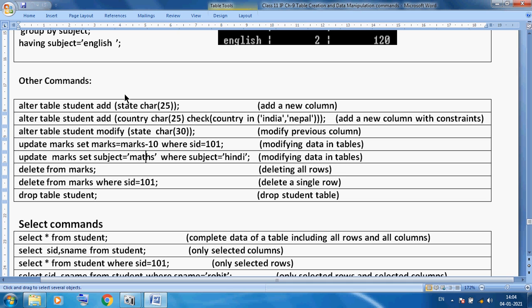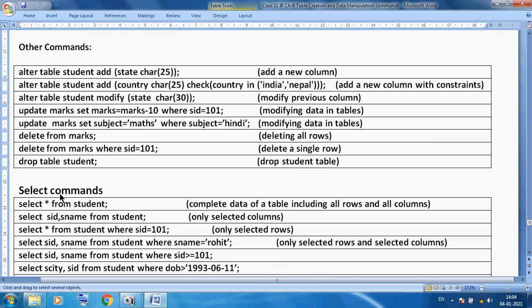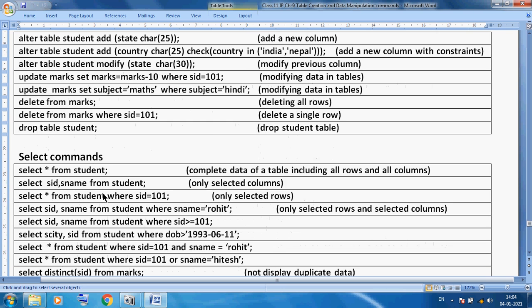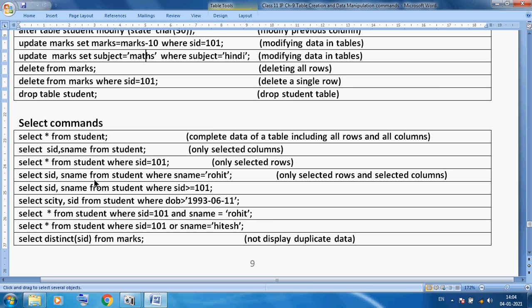So this ALTER command, this UPDATE command, and this DELETE command are important commands. Keep the example in mind and learn the structure with the help of the example. Now I want to discuss the important SELECT command. This command will be helpful for examination purposes.